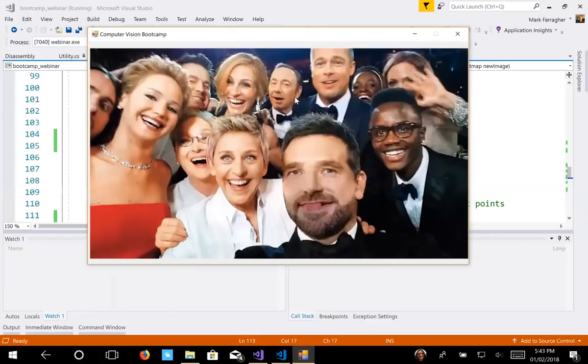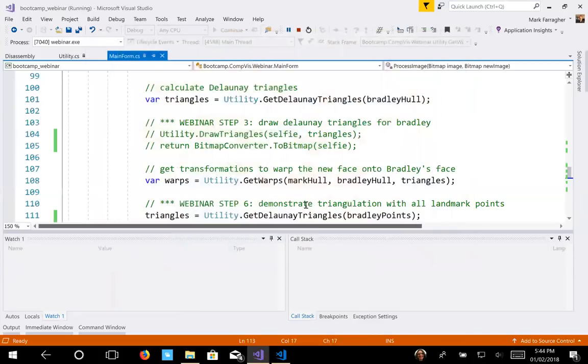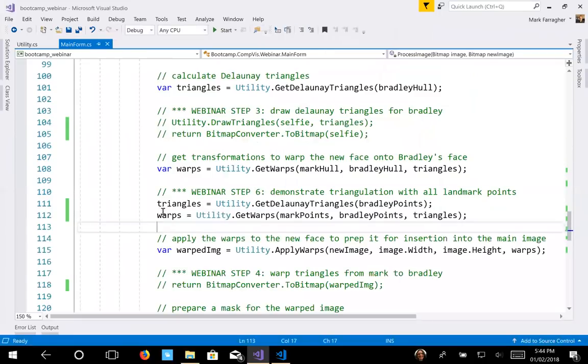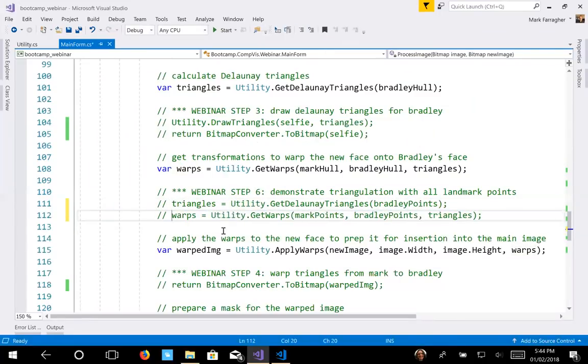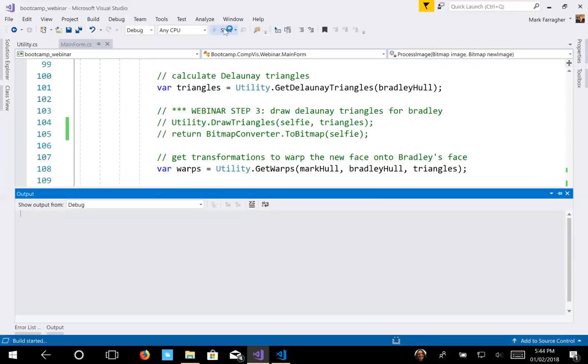So this is the reason why you always do face swap with hull points and not with every single landmark point: the differences between faces are quite large, and you get these weird effects. So let me fix the code. I'll uncomment these extra lines that I inserted earlier. Now again I do the entire algorithm. I run the algorithm just with the hull points.